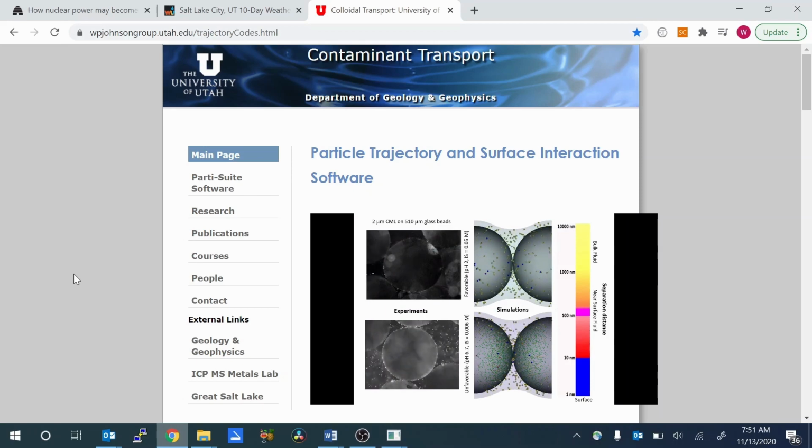This was developed by students in my research group, and it was ported to MATLAB by Dr. Eddie Pazmiño at the Escuela Politécnica in Quito, Ecuador. To get this software, simply go to the web and search under WP Johnson Research Group. That'll bring you to this website. You can click on Parti-Suite Software.